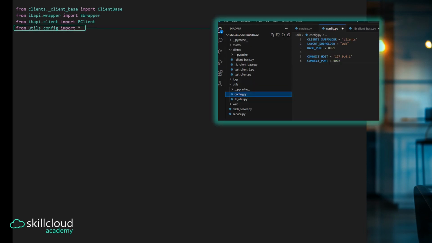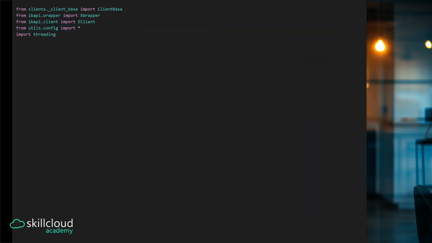First, we must import the base client so our IB client can be loaded and started by the background service. To make a connection and start communicating with IB, we need to import the client and the wrapper modules from the IB API. The config module contains a number of static settings, including the host and port number that we need to connect to the IB gateway. We will also import the threading and time modules.